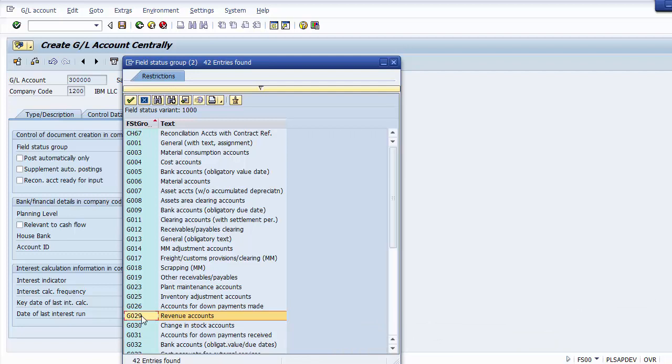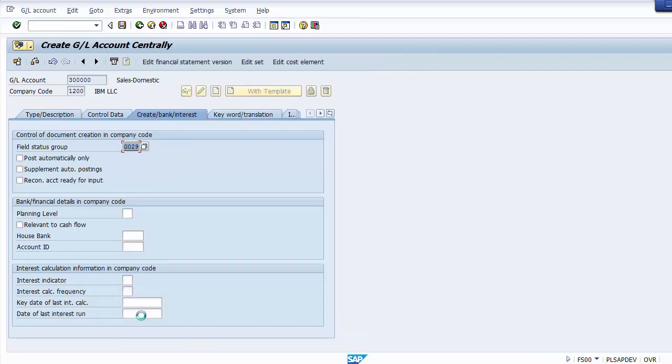So for all the revenue ledger accounts, we need G029, that is, the ledger master which we will be creating with the number range as 3 will have field status group as G029. And now we can move and save the screen, and once you save, you can see the data has been saved over here on the screen.